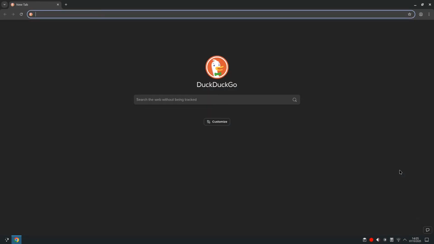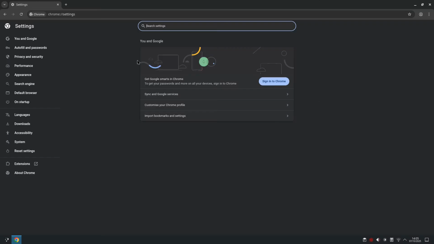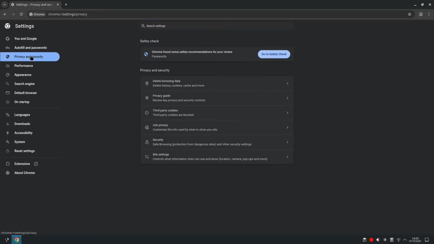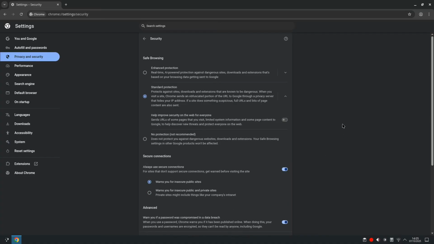Step number 9, always use HTTPS, encryption or bust. So we are going to enable this by going up to the three dots in the top right hand corner, scroll down to settings, then select privacy and security. And from here, you want to scroll down to security. And if you scroll down, you'll see secure connections. Always use secure connections. For sites that don't support secure connections, get warned before visiting the site. You want to make sure this is enabled. And that's step number 9 complete.